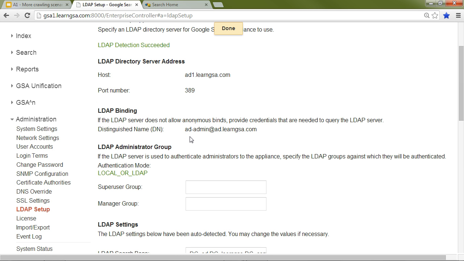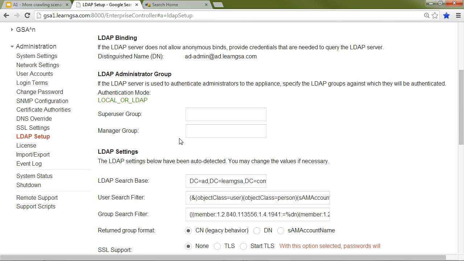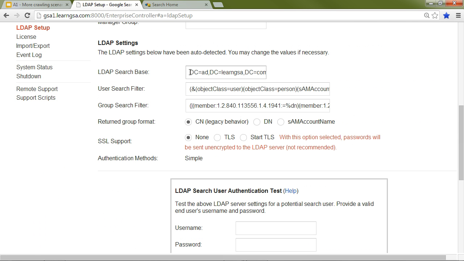And if it's able to talk to LDAP, it'll reach out, fill out this screen. And you'll notice we have some entries here for the LDAP search base, user search filter, group search filter. With Active Directory, the GSA does a pretty good job of filling these out for us.